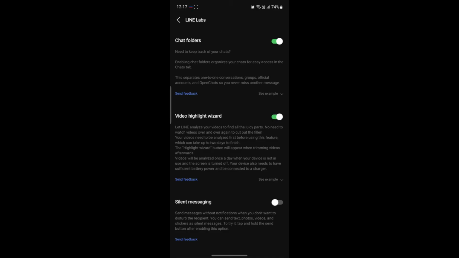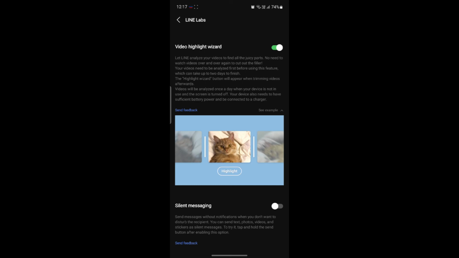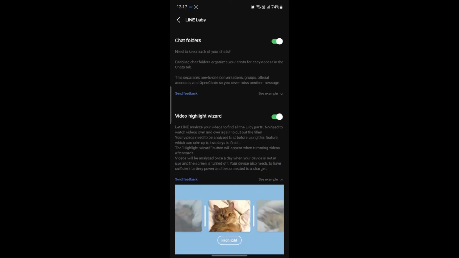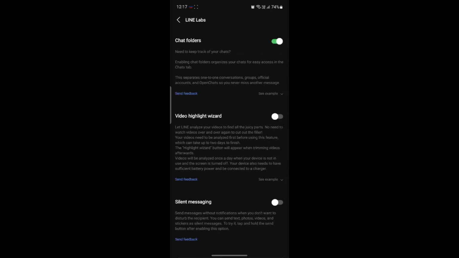So you can go ahead and click on video highlight wizard, and as you try to send the video, you can see that they will be highlighted and you can see the thumbnail will be changed and more data will be taken, but the video will come out in the top-notch quality. You can go to the Line Labs over here and enable this function.